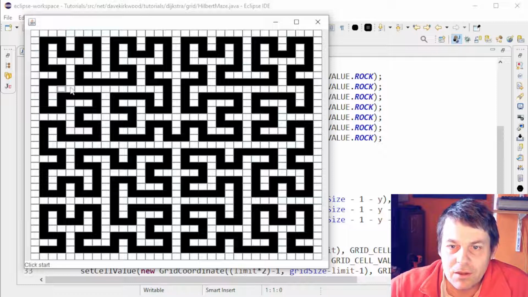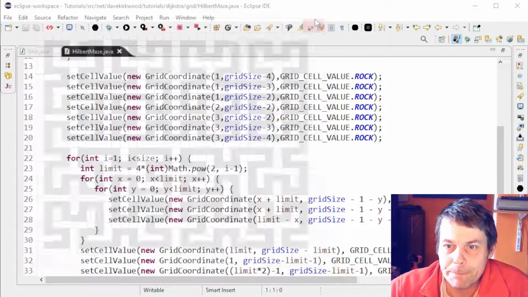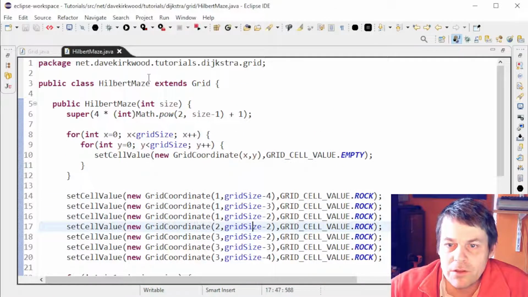So we take this whole pattern here, put it there, then we rotate it, and then we have that bit there, and then we repeat again, and we keep going recursively as much as we like to create a more complicated pattern. But I think that this level of complexity is suitable for this demo. So that's our implementation of Hilbert Maze. I'm not going to go into how that works, but you can see the pattern that it creates.